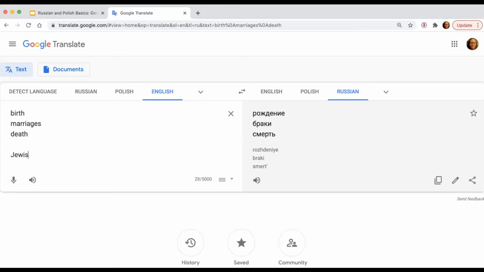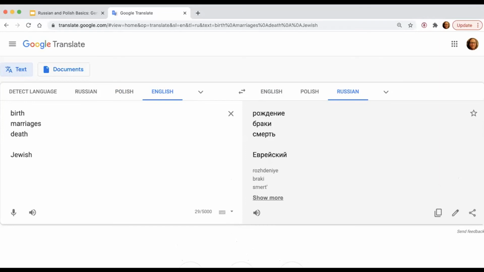The quick side note also is that the term used in the case of these record groups, if it's Jewish specific, is the word that looks like that.